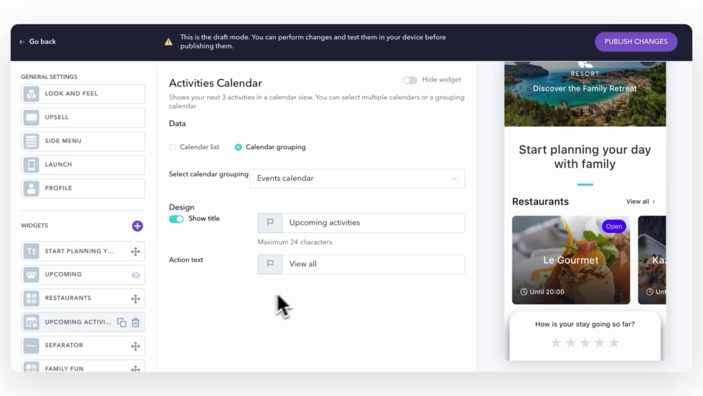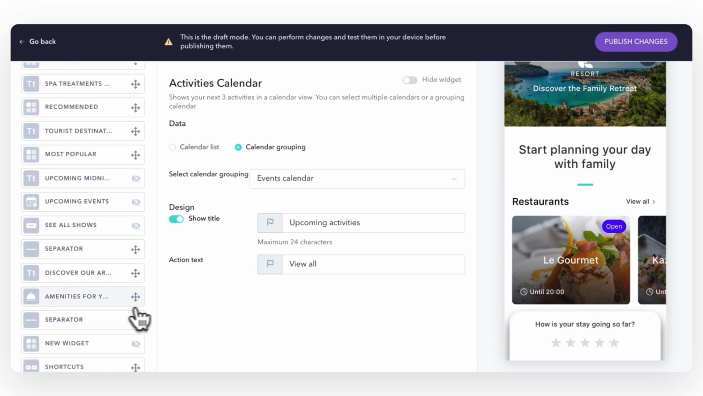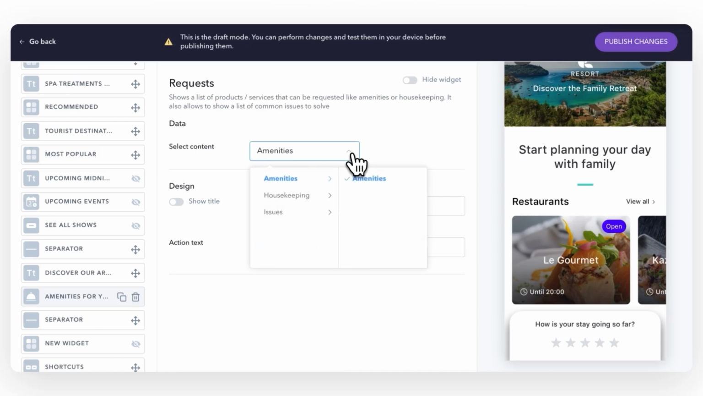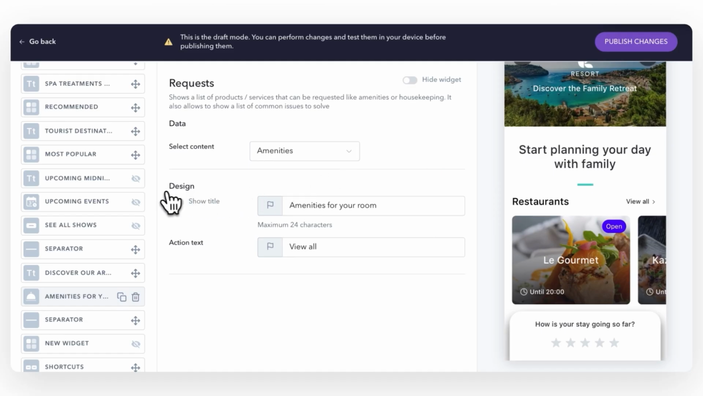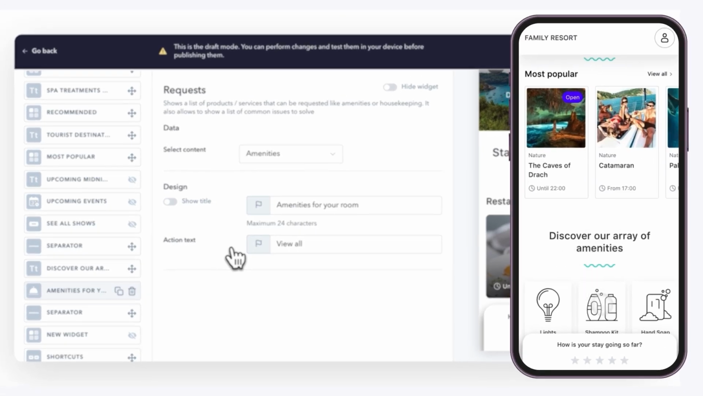Let's go with the Request widget. This module shows a list of products or services that can be requested, like amenities or housekeeping. It also shows a list of common issues to solve. The first step is to choose the data source: amenities, issues, or housekeeping. Then you can configure the design options. Decide whether to display a title and then enter the text for this title. Lastly, determine what the text will be for viewing the full calendar. Here, for example, we have View All. Let's see how this module looks in the Guest app.